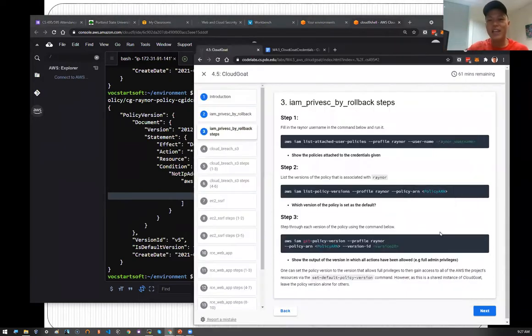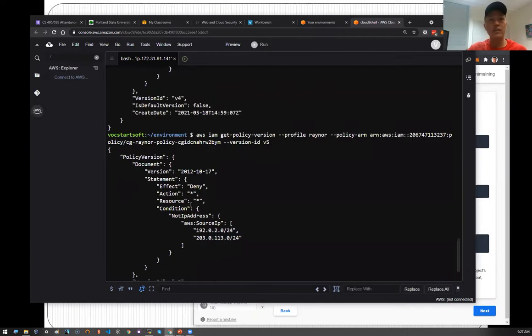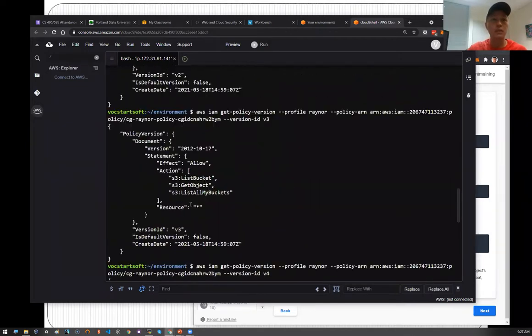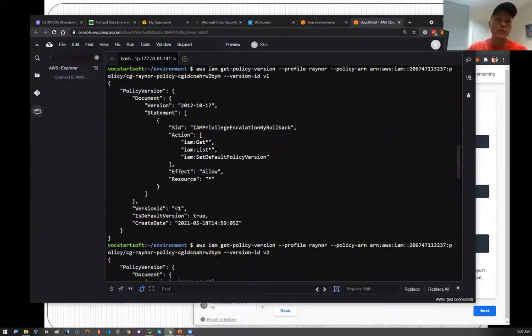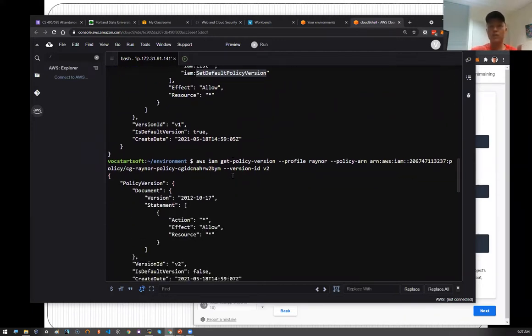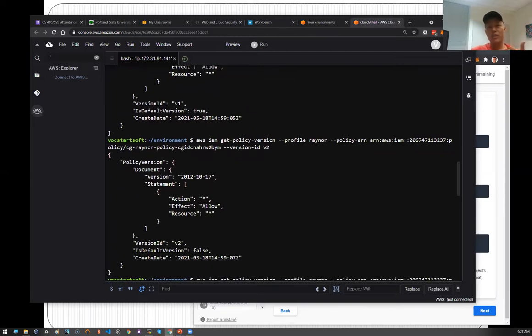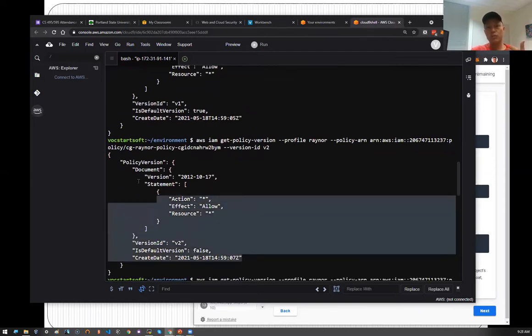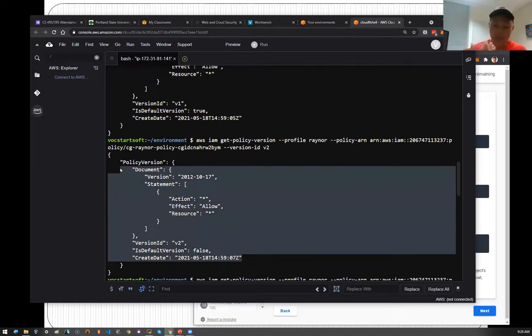So the last thing I end with is that there is this set default policy version command. Because you were given the V1 version of this, the V1 policy allows you to set the policy version. So you could say set policy version to this version, and then you would have escalated your privileges to basically access everything on my account.